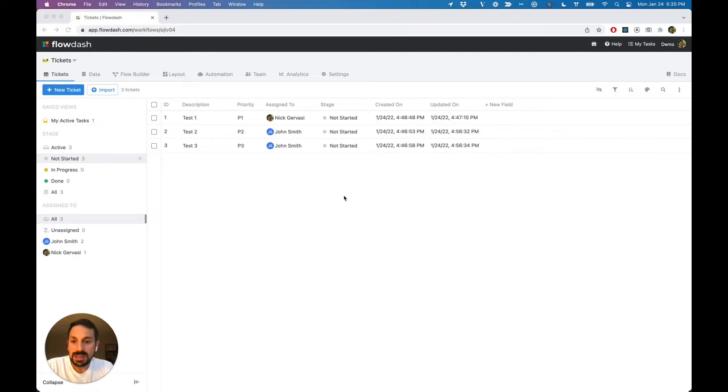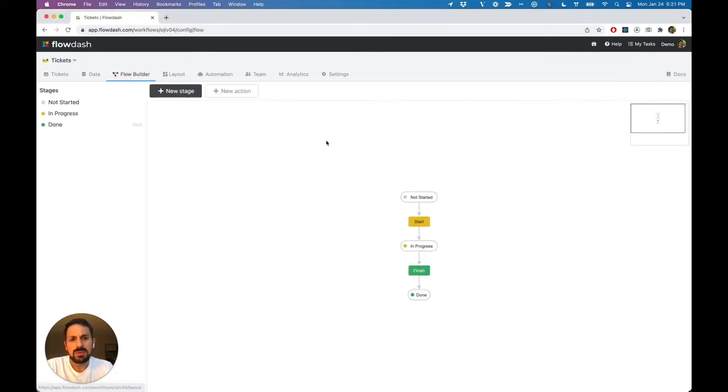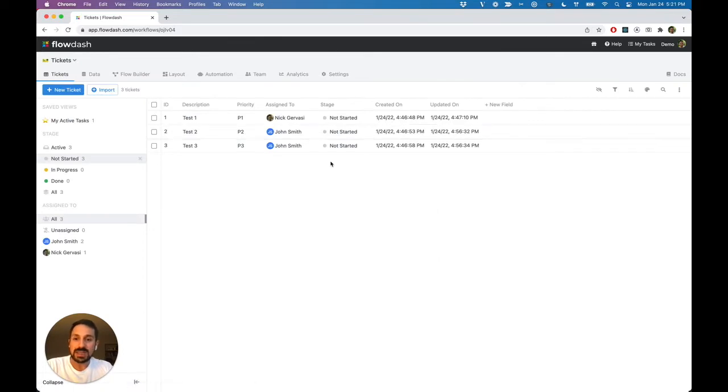Here we have a really basic workflow. We have some support tickets that we're tracking, and they move through a very simple process from not started to in progress to done. I already have three tickets in the workflow. One is assigned to myself. The other two are assigned to a fictitious user named John Smith.